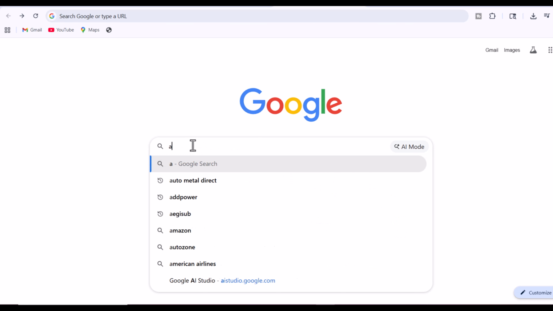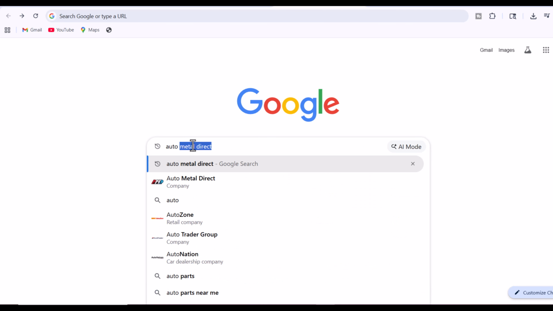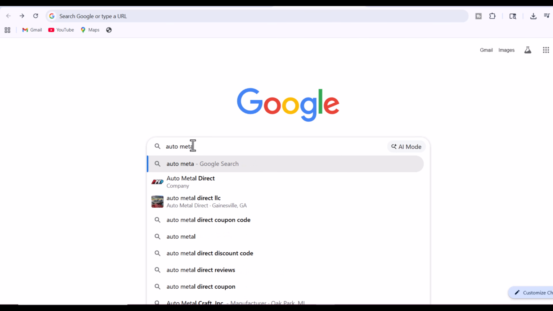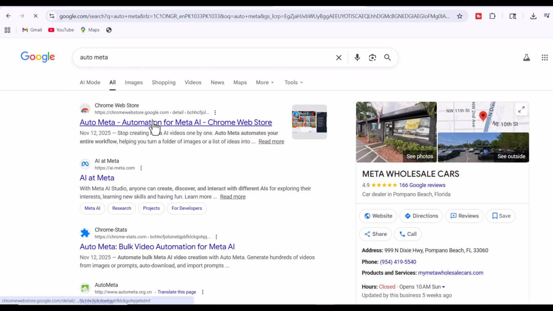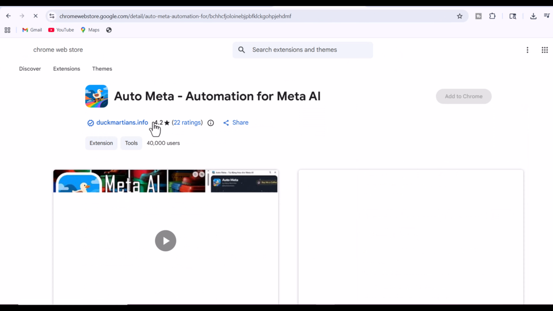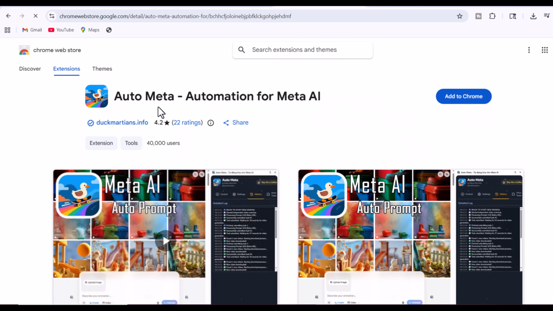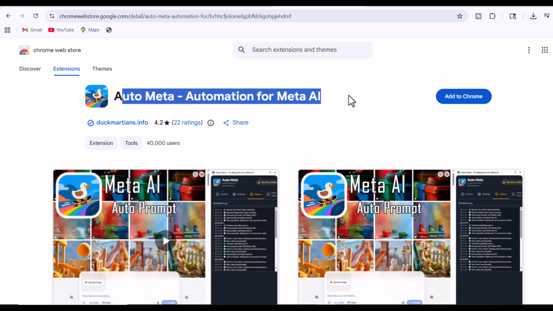First, go to Google and search AutoMeta. You'll see the Chrome Web Store link at the top. Click on it and add the Meta AI Automation Tool extension to your browser. You'll get a notification saying the extension has been successfully installed.